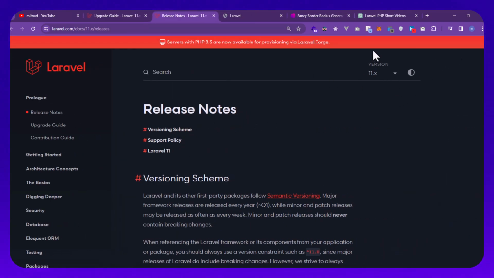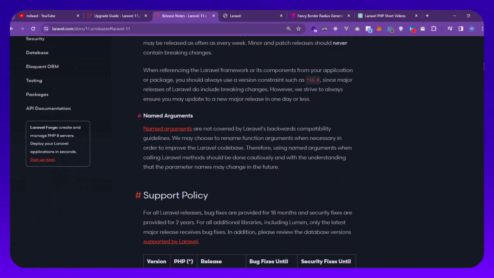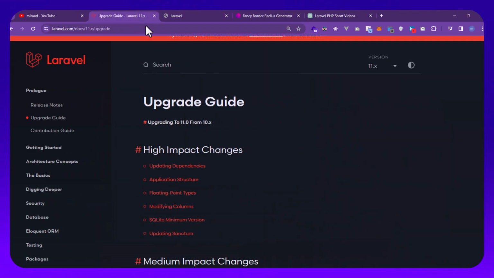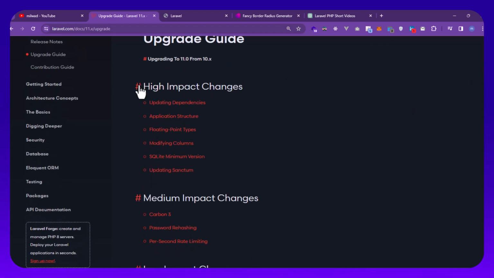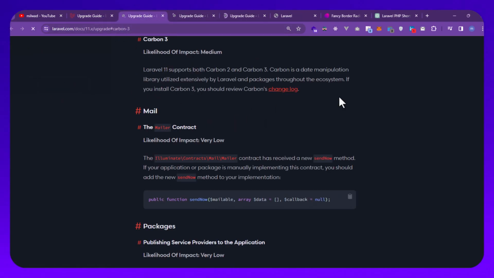So we don't need to release, and so these are the high impact changes. We have medium impact changes, and also we have low. After this we watch them.